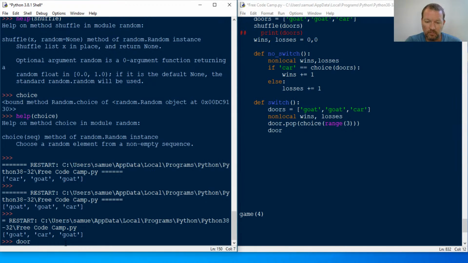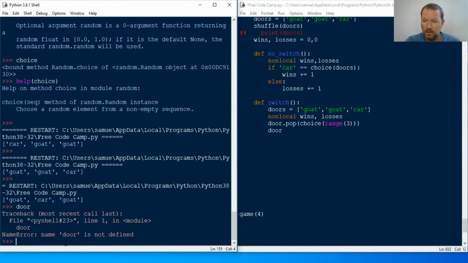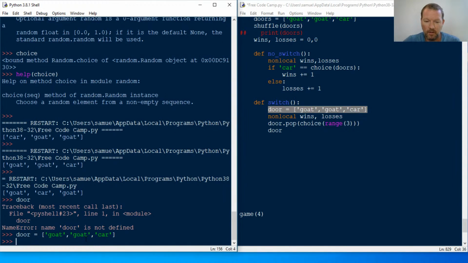So we got door, right? I just realized that. All right, so we need to look at pop and remove. I thought we did that, but we did not. Who knows pop and remove? Yeah, I changed. Thank you. I just changed it to door.